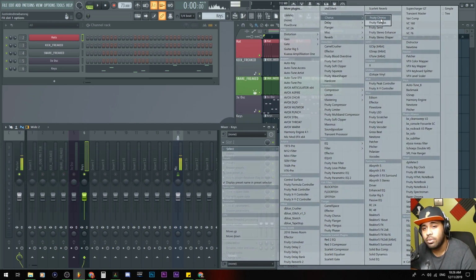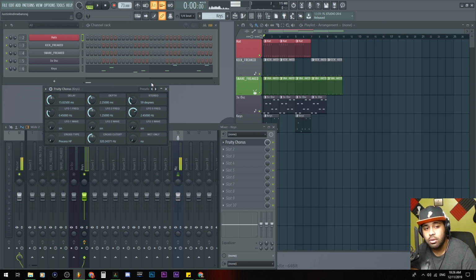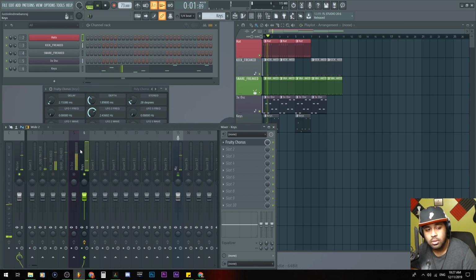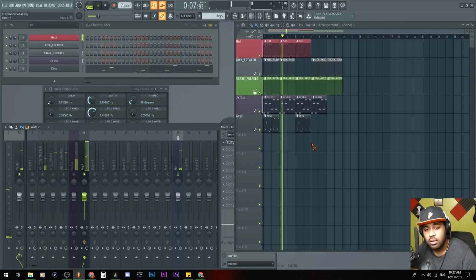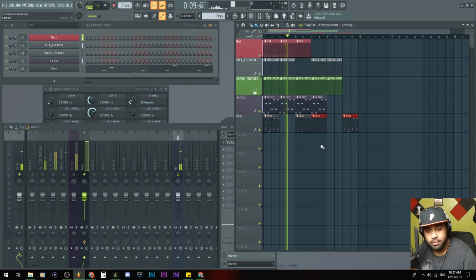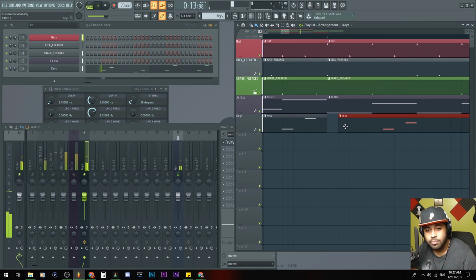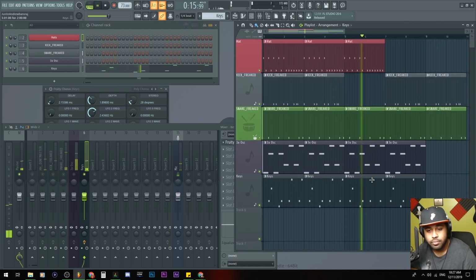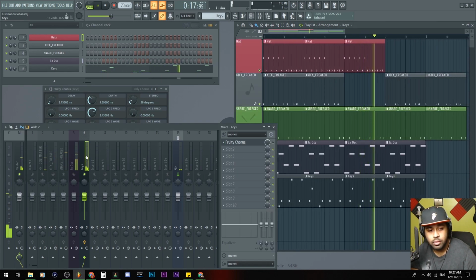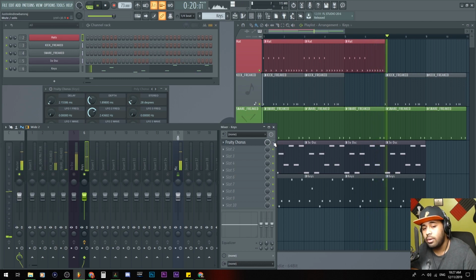So let's say we want to put in a chorus, Fruity Chorus, cool. And then you could go to a preset and select one if you want, poly chorus. You can see the effect is on. You can press the green to turn off that effect. So if I were to do this and just have this play throughout. Effect on.